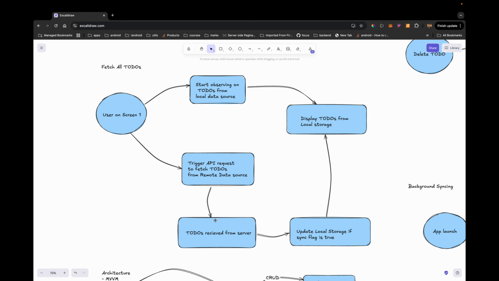Whatever to-dos we receive from the server, we will update the local storage with all the to-dos, and this time we will make the sync flag true. That is, this data whatever we are going to save in our local storage is in sync with the remote server. In LLD we are going to see how we can maintain this sync flag, but for now we are calling it a sync flag only.